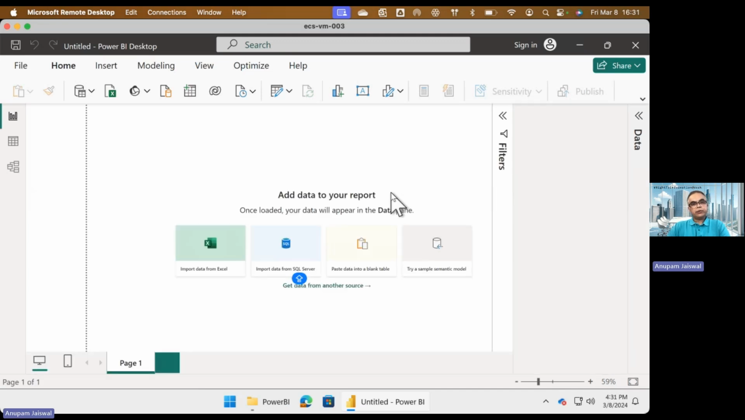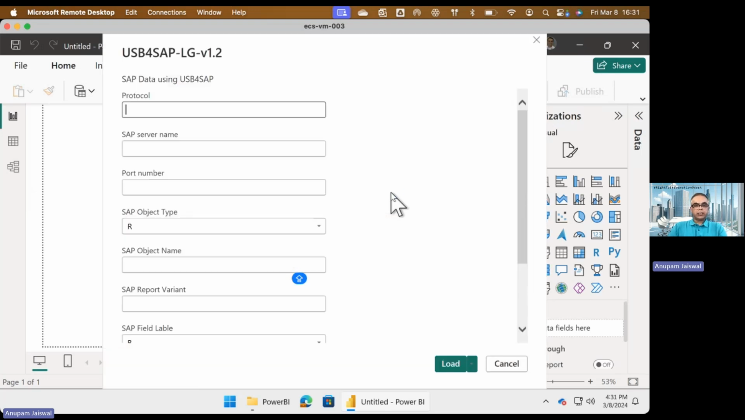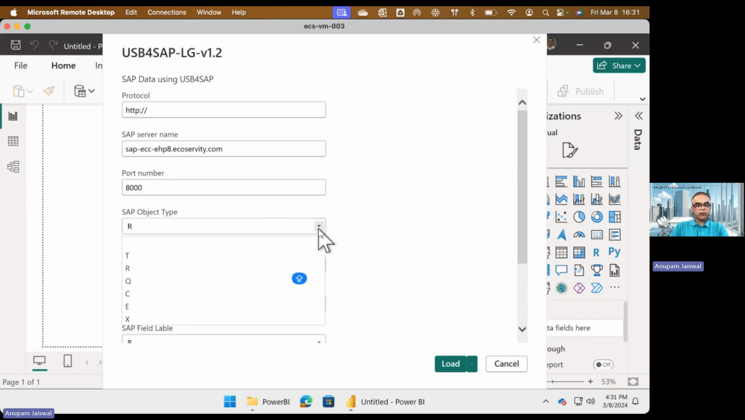The first thing it wants to do is to know where do you want to go on to your SAP. And you can be using your dev system, QA system, production, etc. And it asks you for the first time a couple of questions. How do you want to connect? So I'll use HTTP and slash. This is my SAP server. Port is 8000.